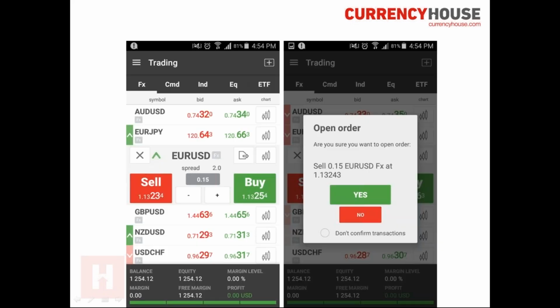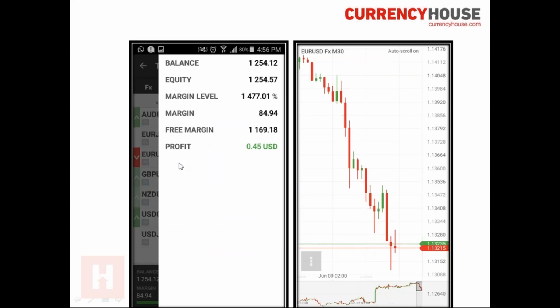Okay? So I open the trade and simply do that. You just click on the red button or the green button. Remember, green button means it's going up. Red button means it's going down. So it was going down, so I clicked on the red button, after adjusting my lot size to 0.15, which is what I recommend if you have a smaller account balance. So I clicked on the red button, clicked yes, and my position was open here.